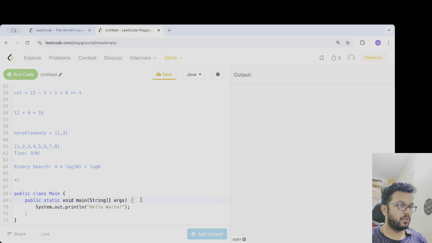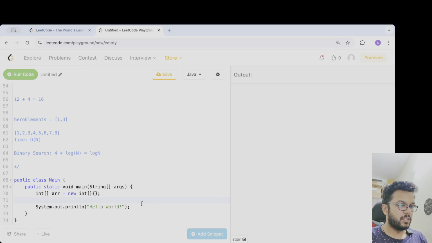So let's quickly code it. So you would have some array, right? And let's say you are storing your hero elements here.